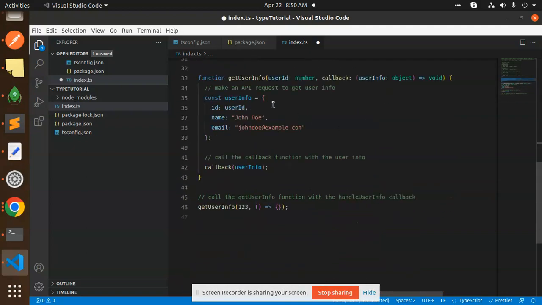So here, this is my function, right, which accepts the number. The callback should take user info, which should be an object. Void means it doesn't have a return value, and the callback is what I have to call with the user info, right? So here I am calling getUser. Here I am passing the ID. This is my callback function, right? So this is another function.